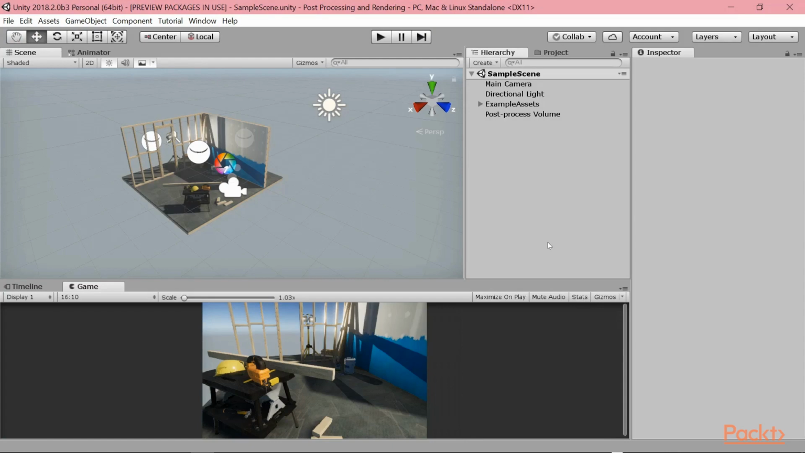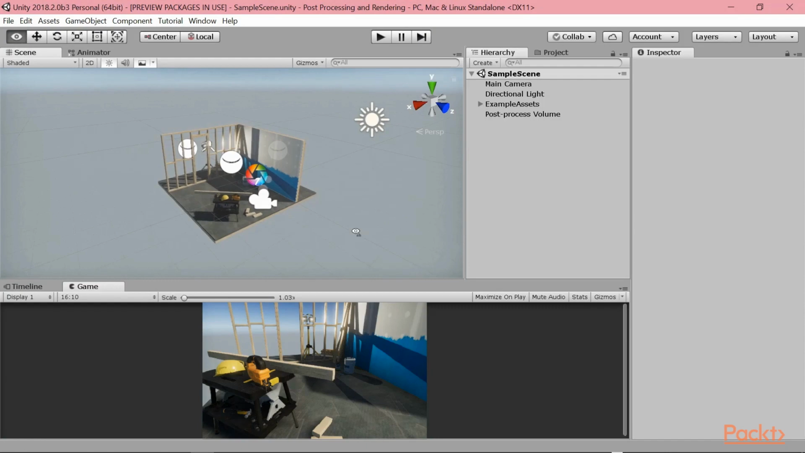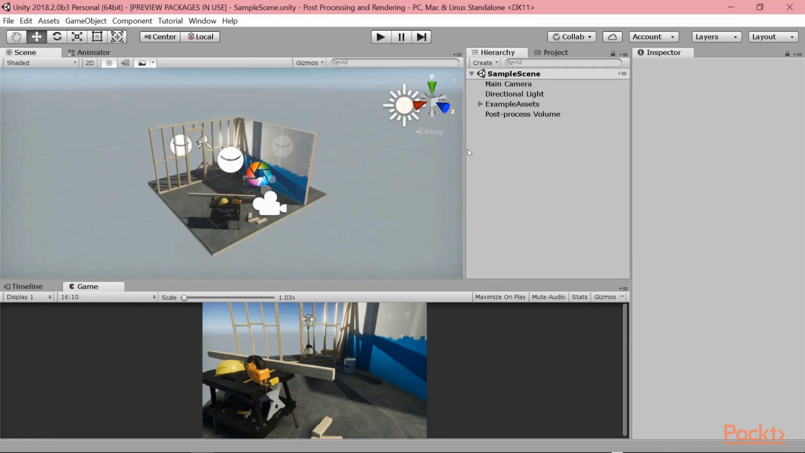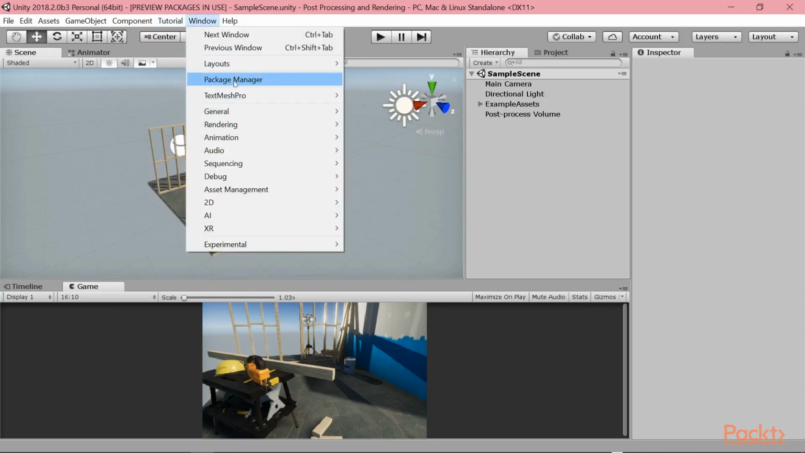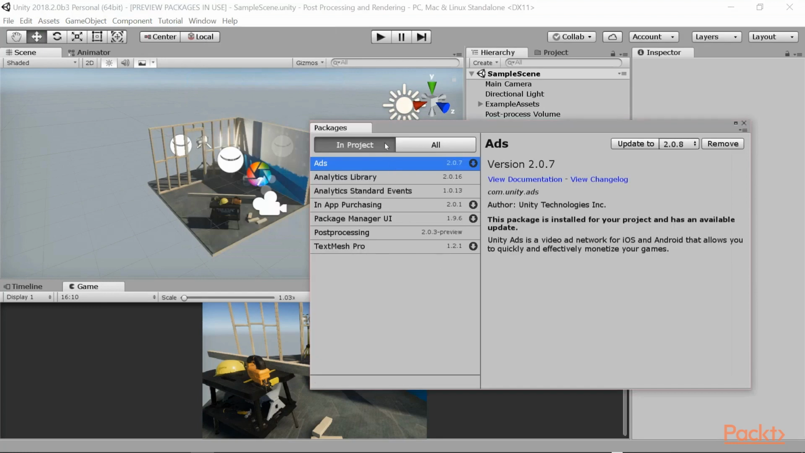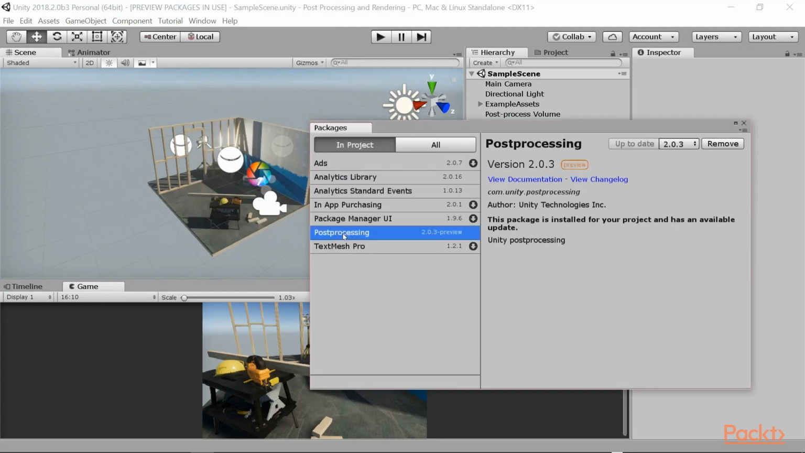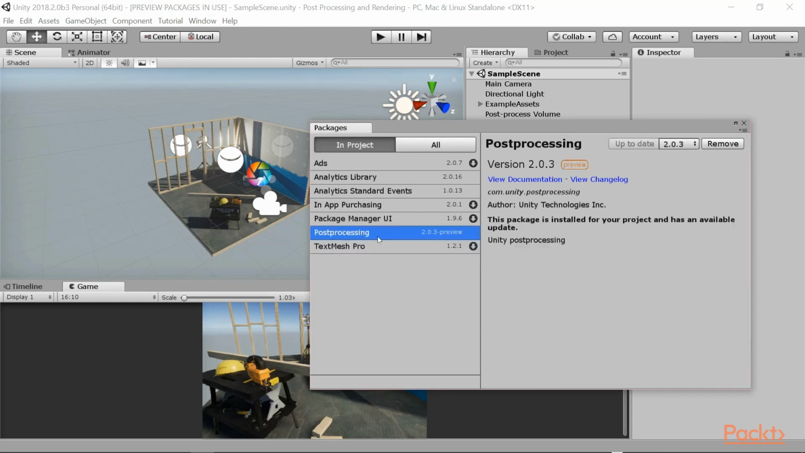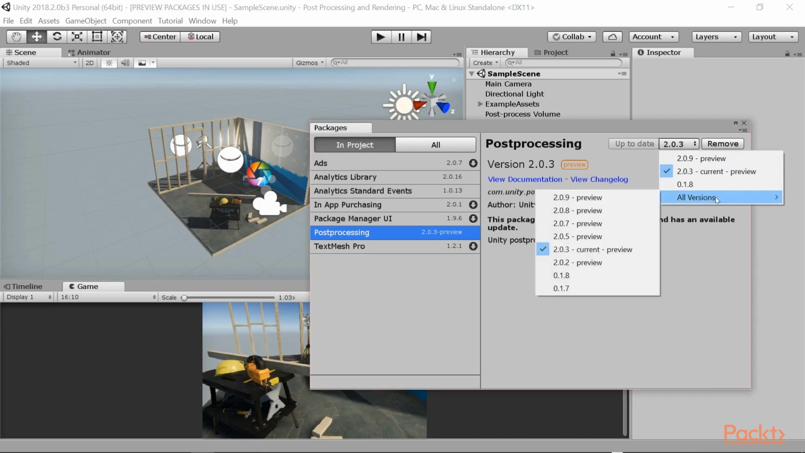Alright, once Unity has been loaded, this is how the scene will look. We have a sample scene, which is currently in the view, and we have some packages already installed. So if we go on Window, Package Manager, we're going to see that we already have post-processing installed and TextMesh Pro.